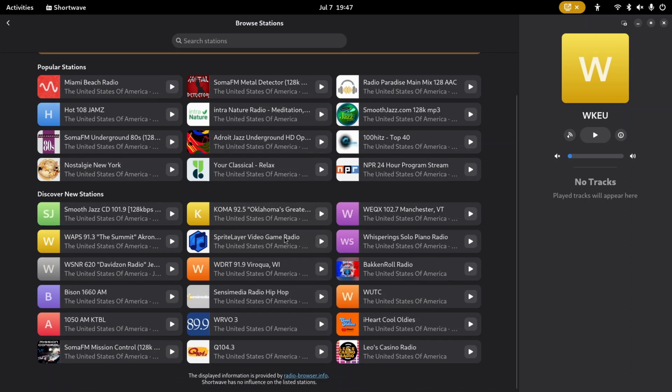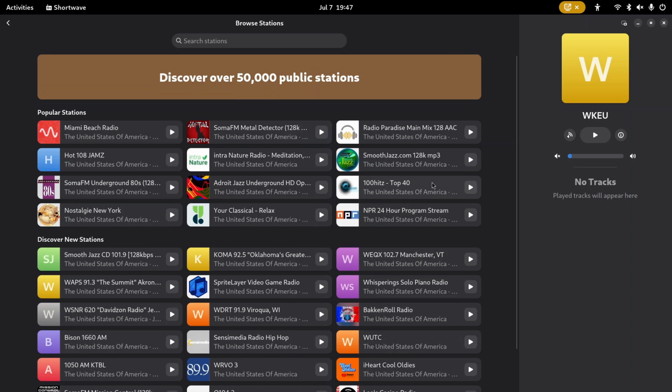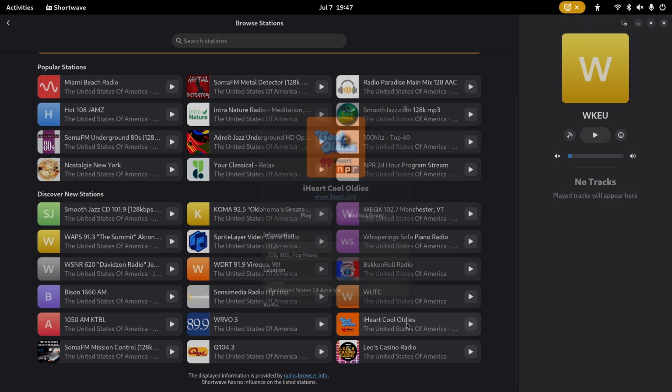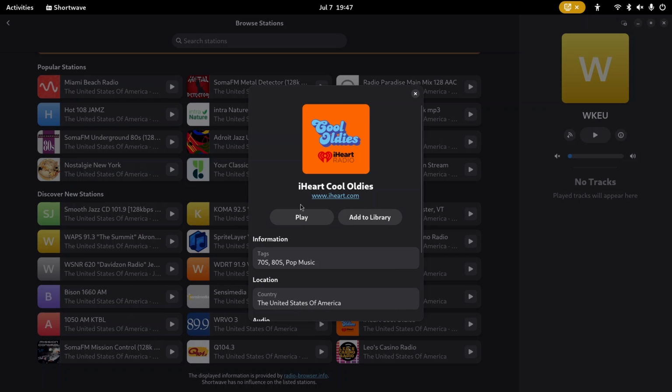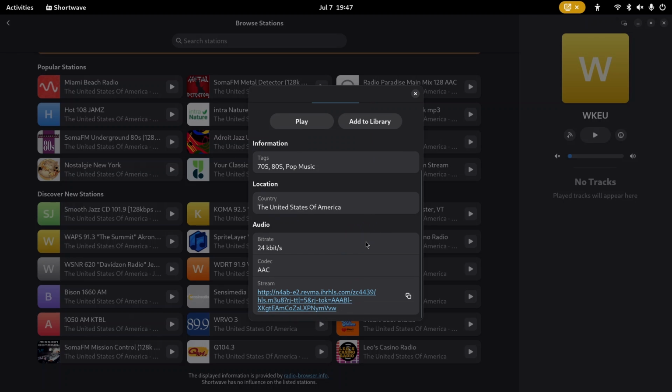So I could add a different feed. For example, let's just add iHeart here. So you click on its name and it will let you play it. It will let you add it to the library. You can get a link to their website here, their logo. It tells you different things like the bit rate, the country of origin, things like that.